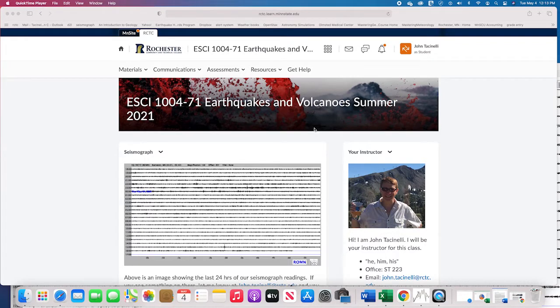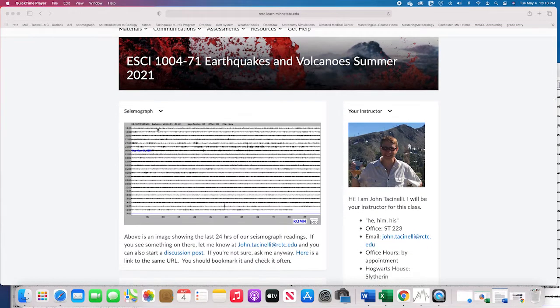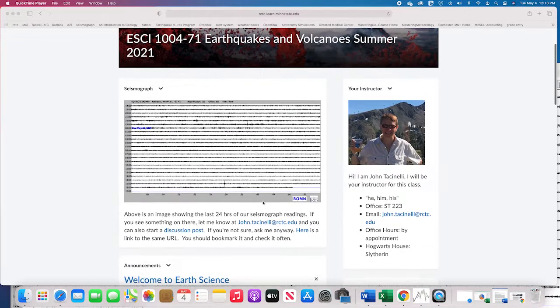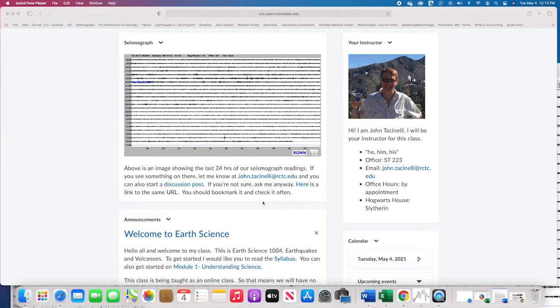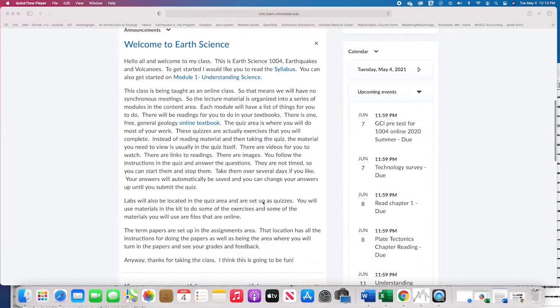This is the opening page. It's got the title of the class, picture of me. This is an image that shows the seismograph. This is the last 24 hours of data that we've recorded on our seismograph here at RCTC. And this will be the starting point for some of your discussion posts as we're going to be discussing that kind of stuff. And then here's the welcome announcement, and also a place for you to connect to some of the different materials, where the syllabus is. There's a link, and also a link to the first module.